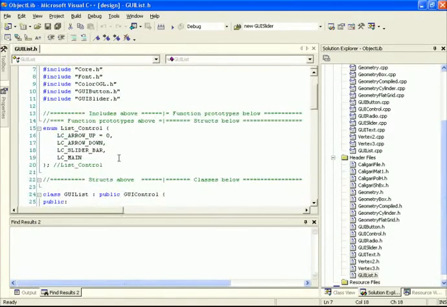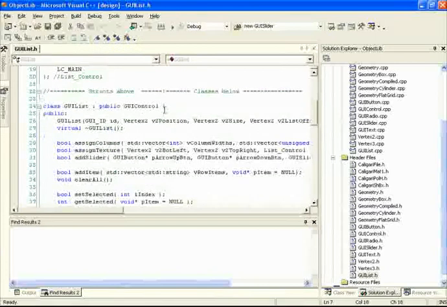Our list box will be comprised of four main sections. The main body, where all the list items are going to be displayed, is going to be located inside lc_main. If we have a slider, then the slider is going to be comprised of three parts. There's going to be the arrow up, the arrow down, and then the slider bar, which you can grab and slide up and down. Then we have our class definition for our GUI list.